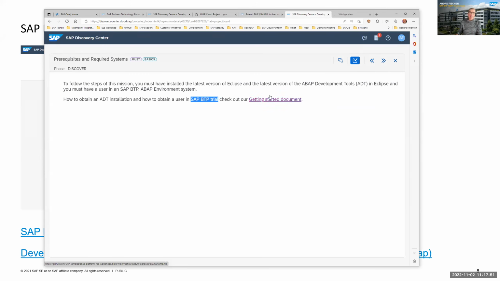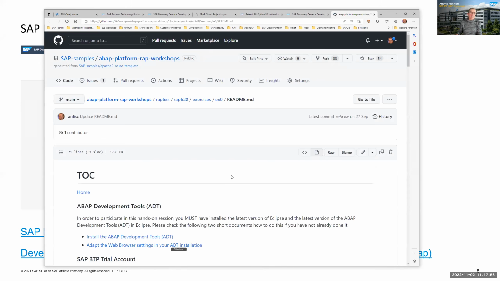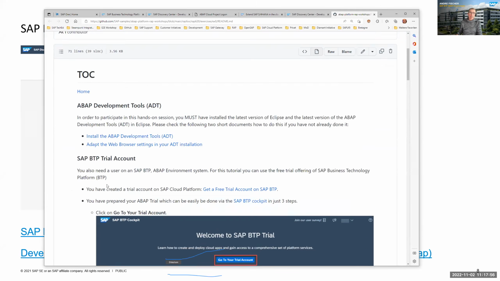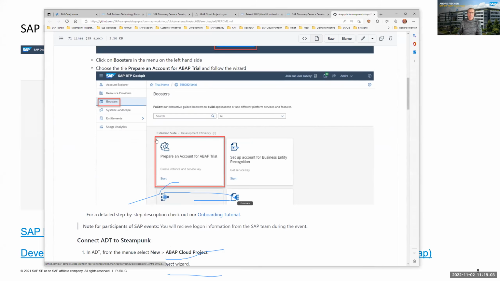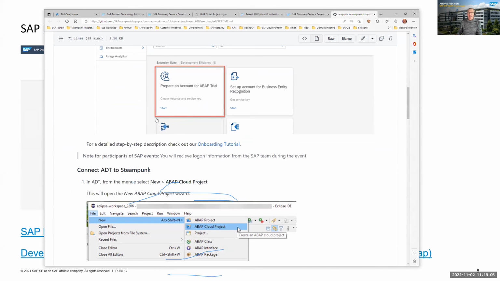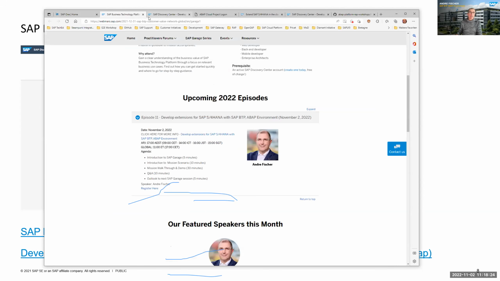So if we click here on this new link, we see that this getting started document refers to a description of how to install the ABAP development tools in Eclipse, what you have to do there, and how to set up a trial account once you already have an ABAP instance, or better to say, access to an ABAP instance in the shared trial. Good. So that's the first point here.